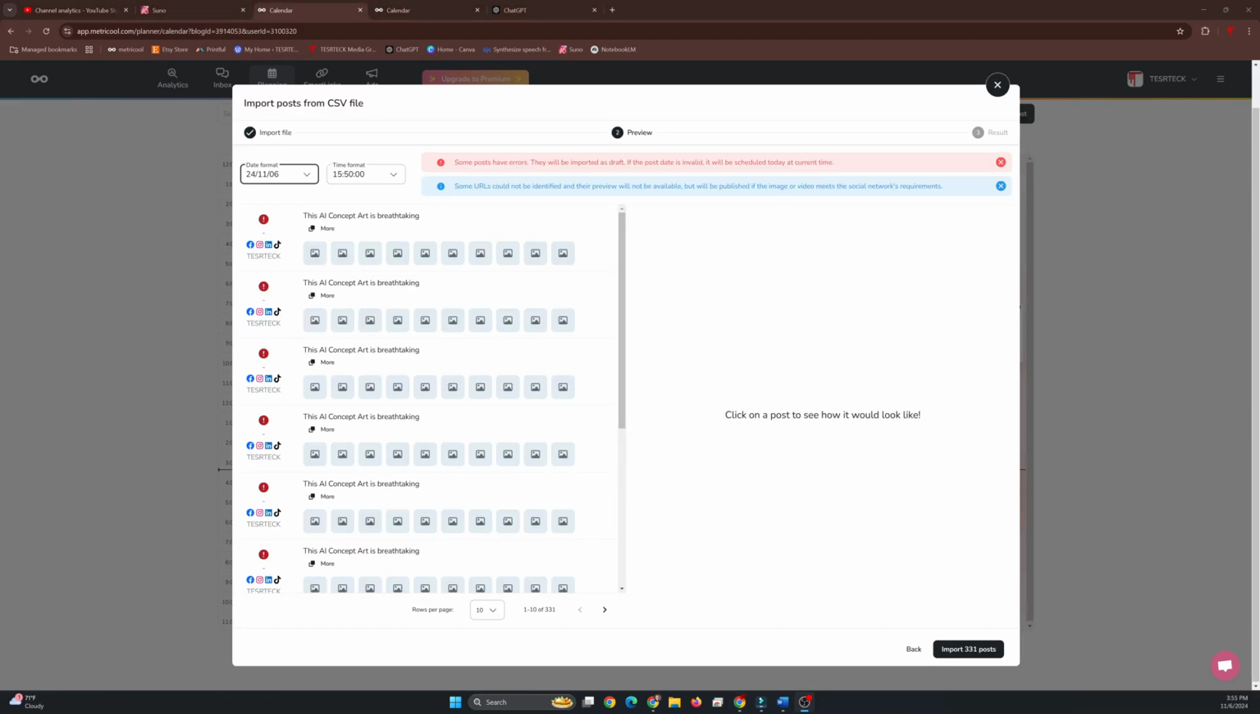And here we can see that all 331 have imported. However, there is an error listed on each one. And it says invalid date format. So because some software outputs the date format differently, rather than having you upload or re-upload the entire thing again, you can just come up here to your selected date format.